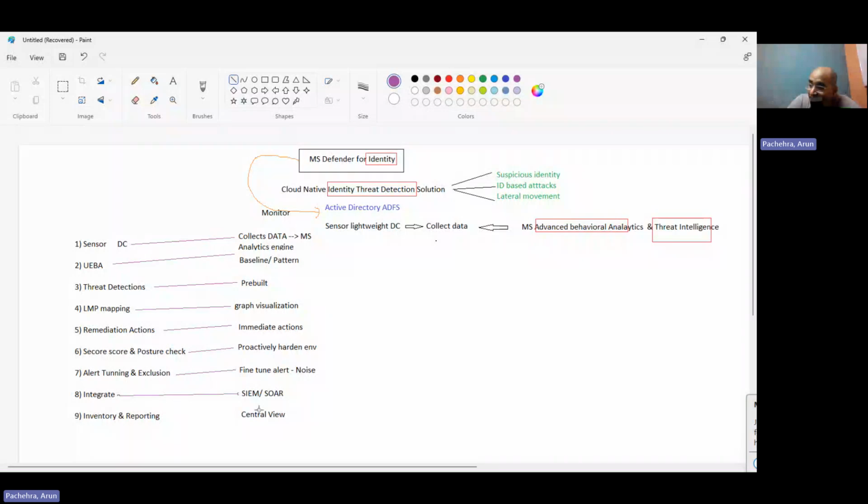If you want to see the central view, you can go to inventory and reporting. You would have the central view of what is going on with each and every identity. So these are the capabilities that we get when we onboard MS Defender for Identity. But we need to see here how to do that.